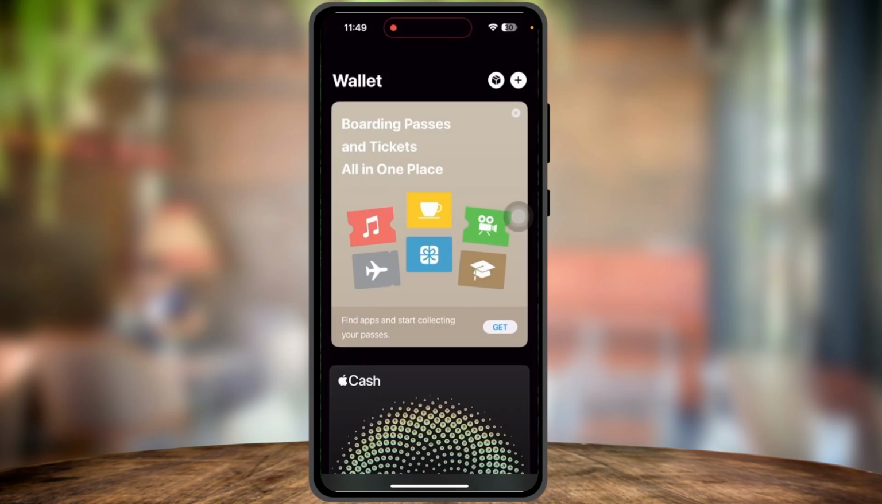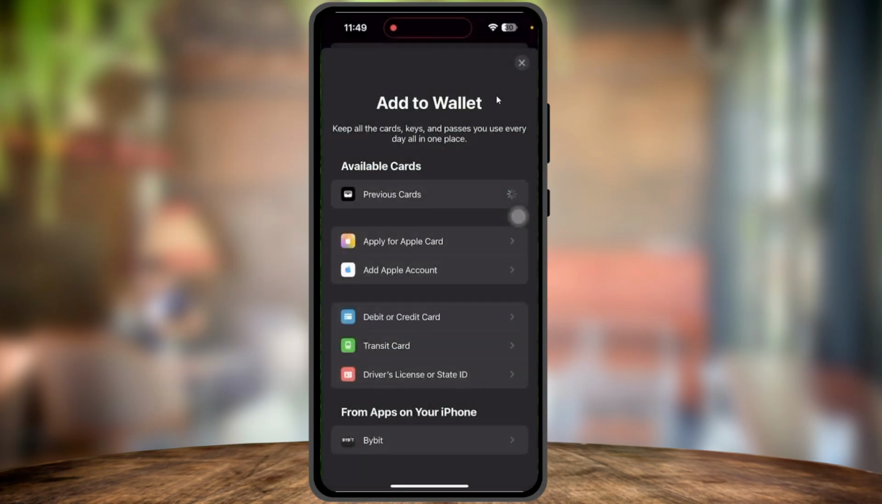First, open the Apple Wallet app on your iPhone. Once you're in, tap the plus icon at the top right corner of the screen. Here you will see a list of all your cards and keys. Now look for the previous cards section. This is where you can view cards you have used for.